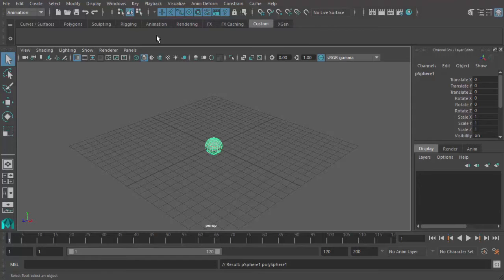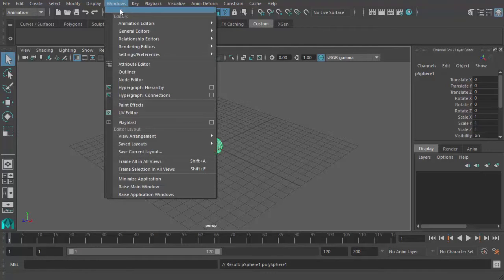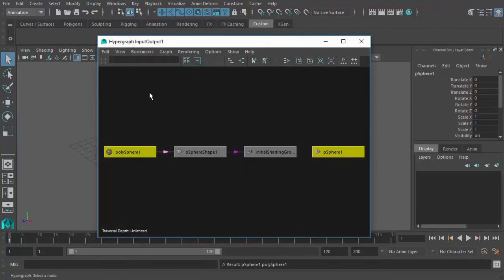To see these nodes, we have to go to a place called Hypergraph. We can find Hypergraph by going to Windows and Hypergraph. There are two ways we can see the Hypergraph. One is through hierarchy and the other one is through connections. Let's go through the connections. So here you can actually see these boxes. Now these boxes are the nodes.